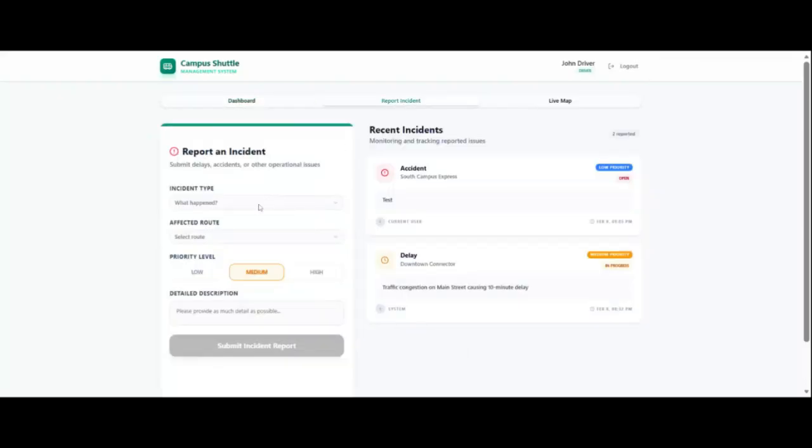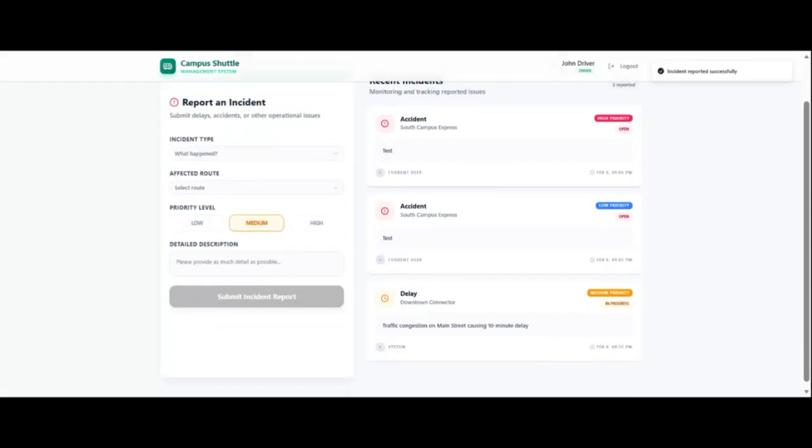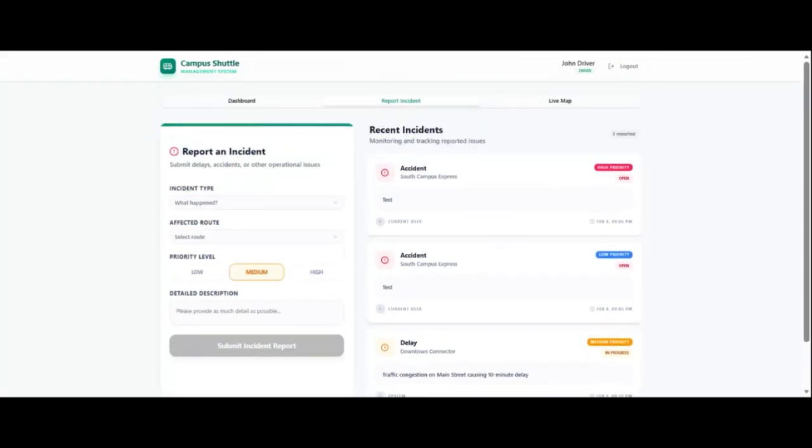Also, he can report an incident, choose the affected route and the priority level, and provide as much detail as possible. He submits his incident report, and here he can view all his recent reports and students' recent reports as well, but he cannot see the students' names.